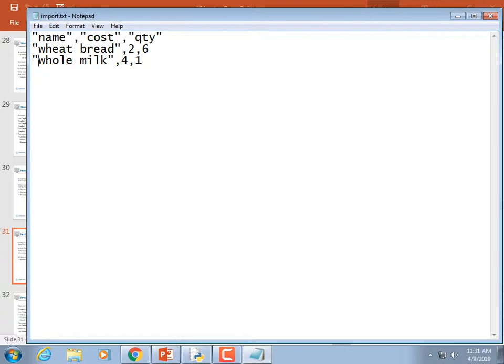We want to do that so that this will be treated all as one piece of data when we import it into Excel. So these are going to be our column headers. And then the next row is going to have a line of data, and the next row is going to have a line of data. Now I'm going to save it, and I'm going to launch Excel.